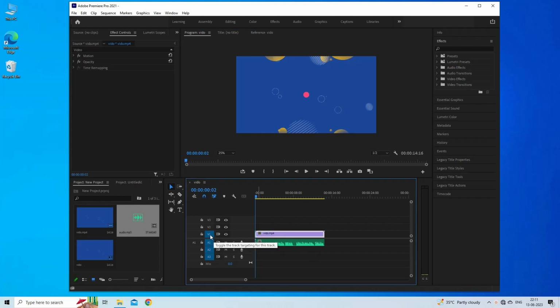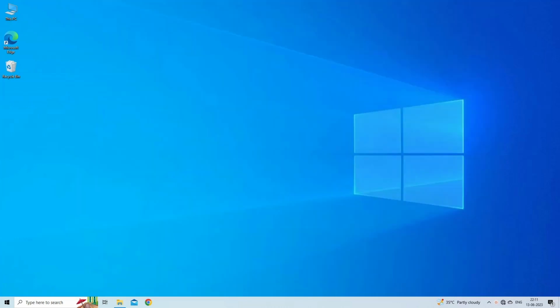On the left side of each track in the timeline, you'll find a small target icon. If this icon is filled or highlighted, it means the track is targeted and ready to receive new content.